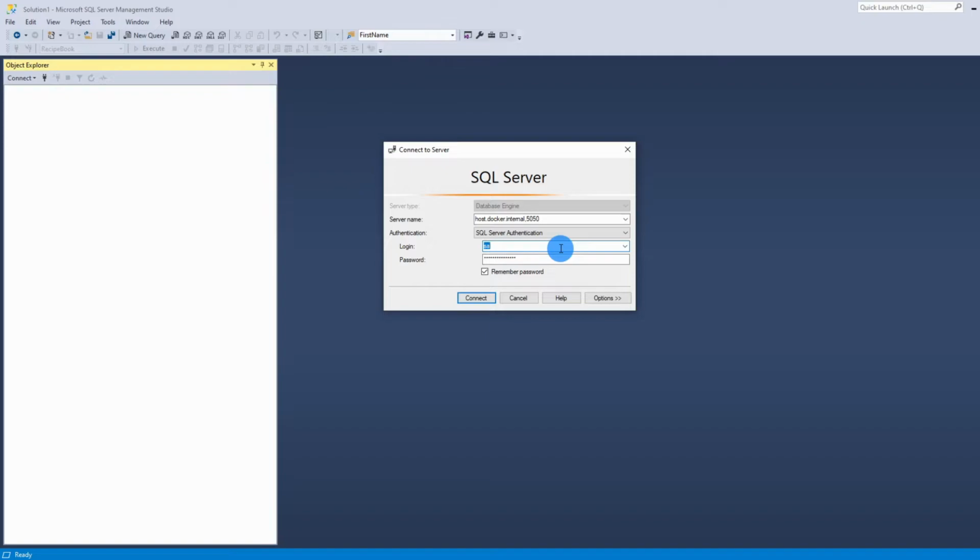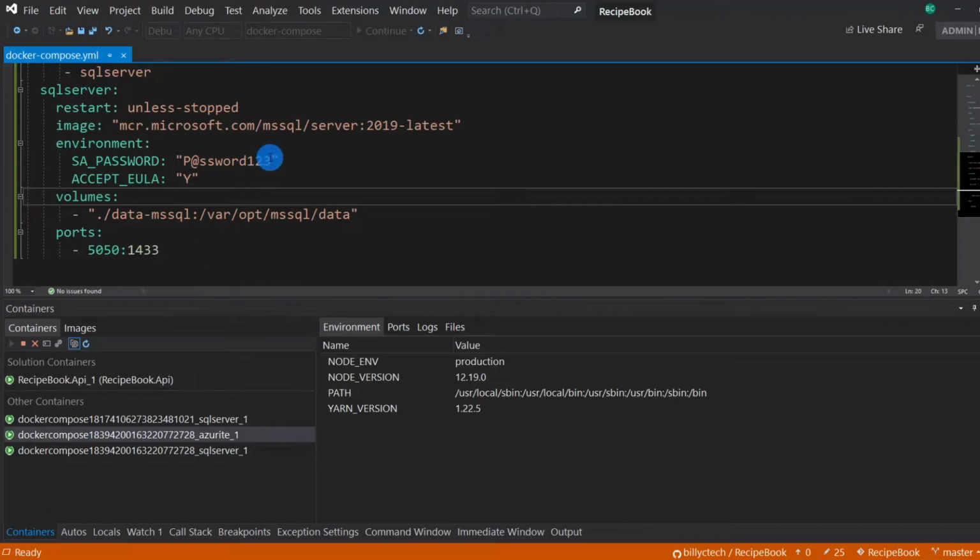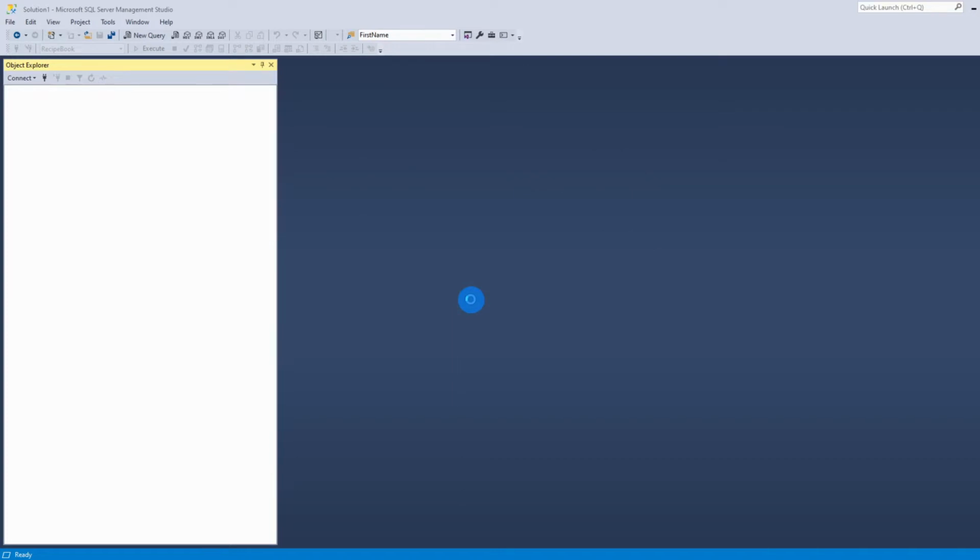The username is SA, and the password is the password you specify in the Docker Compose file. So this password right here. Once you do that, you click Connect, and it should connect you to this. If it doesn't work on your first try, give it a few minutes to actually start spinning up. Even though the container is running, the database engine might not have started yet.